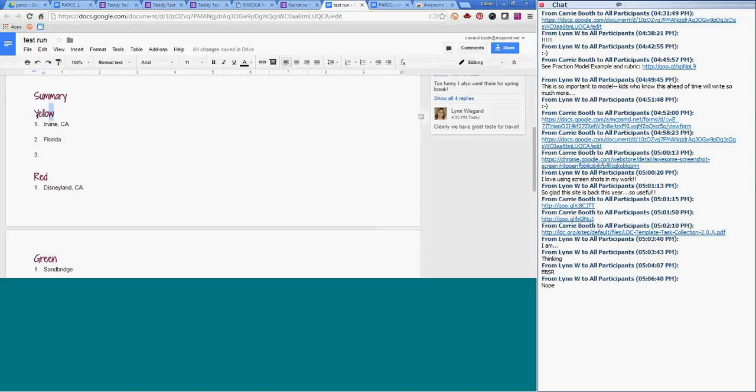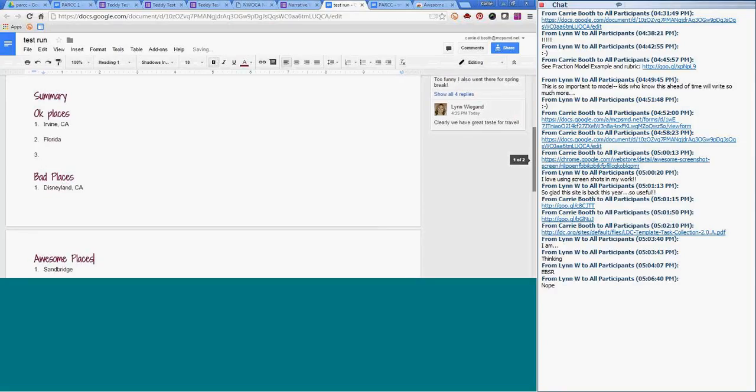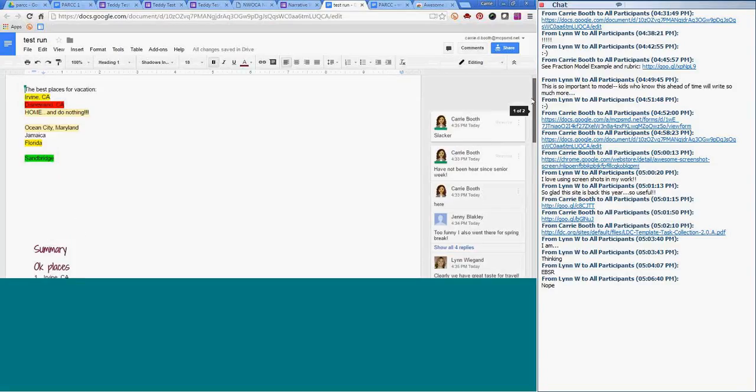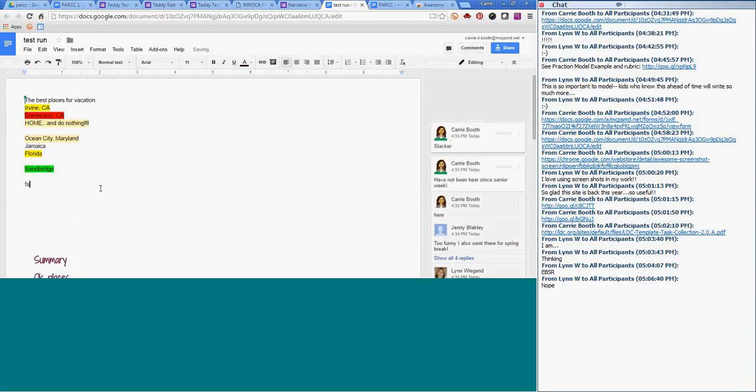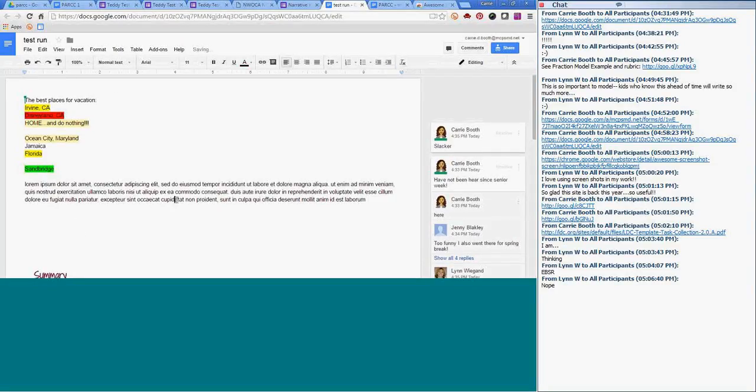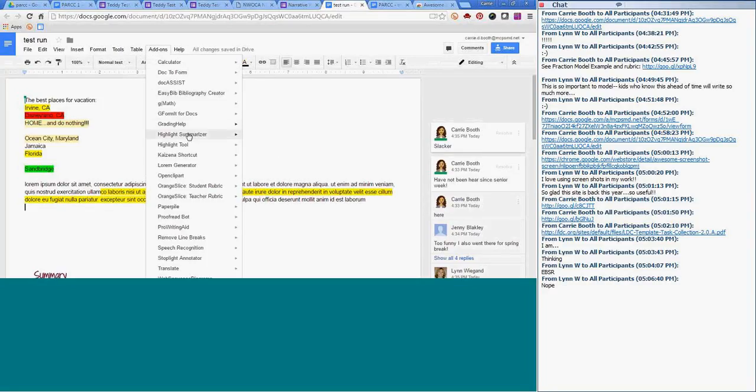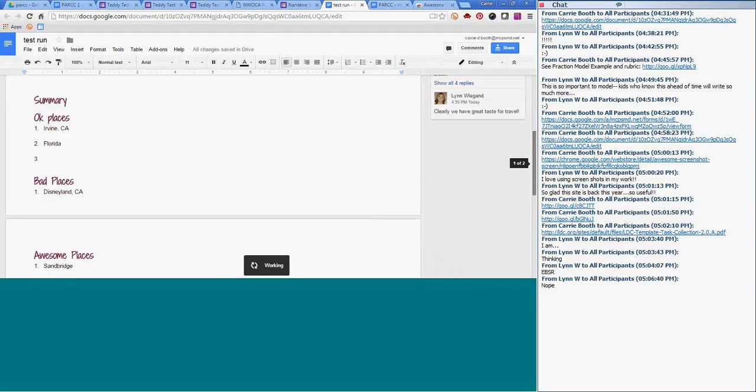My yellow were okay places. My red were bad places. My green were awesome places. It allows any amount of text that you have on your screen to go through and highlight it. The colors, when you click summarize at the bottom of the screen.